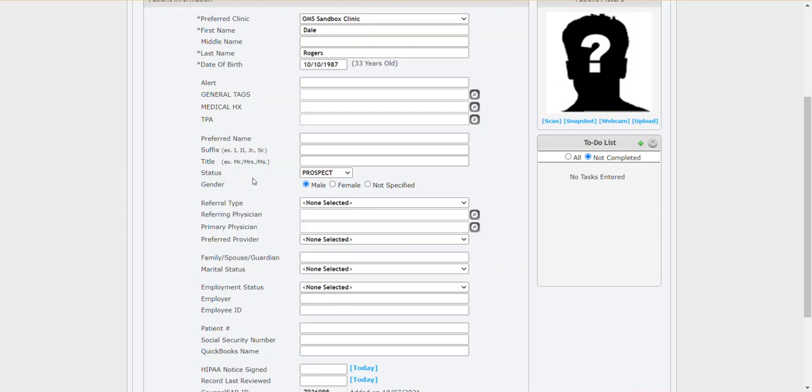The status, depending on your particular settings within your clinic, may start off as prospect when the patient's first created. It may start off as active, right? So you may see this differently. In addition, if it is set as prospect, once you've created a visit or an invoice for a patient, it will automatically switch to active.